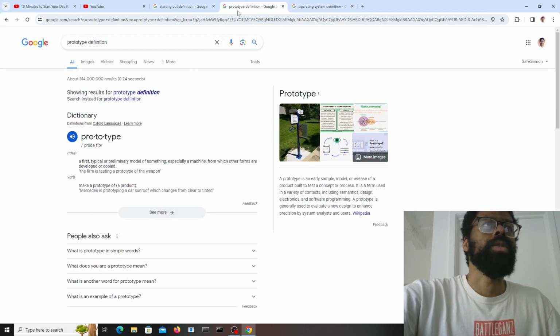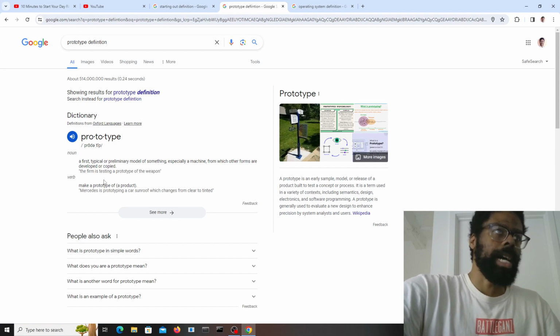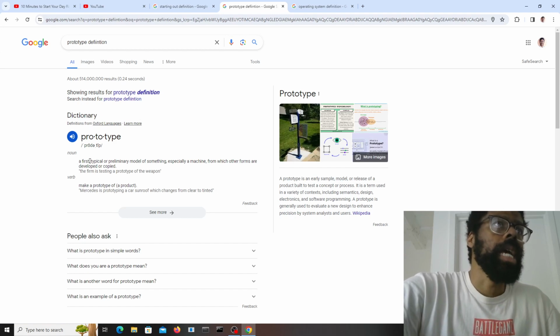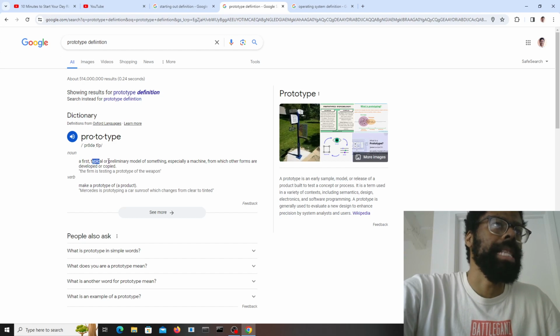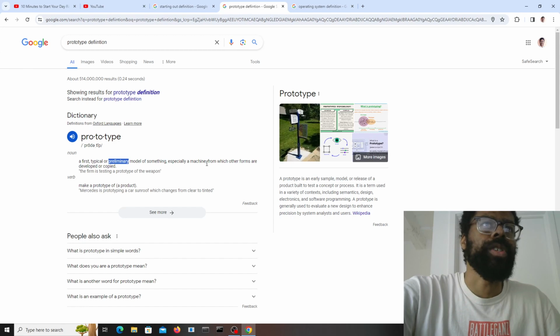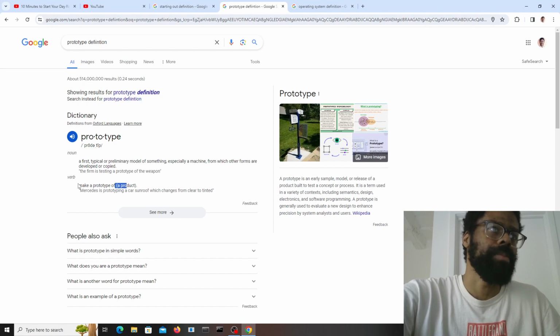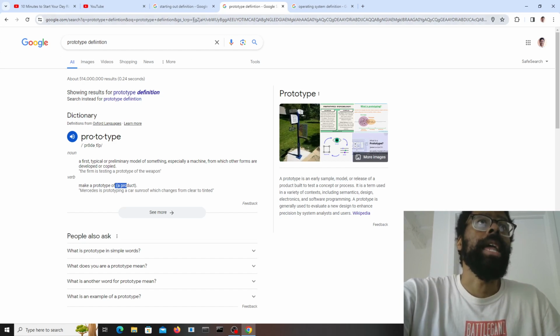The second thing is, what is the definition of a prototype? A first typical or preliminary model of something, especially a machine from which other forms are developed or copied. And as a verb, it is to make a prototype. If you're prototyping, you're making a prototype.